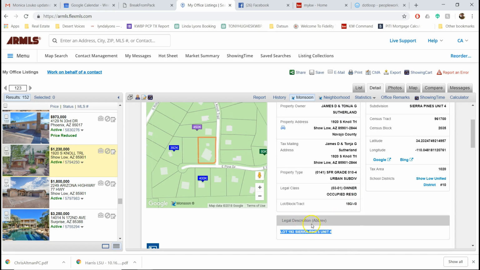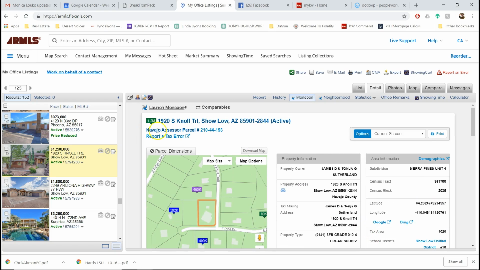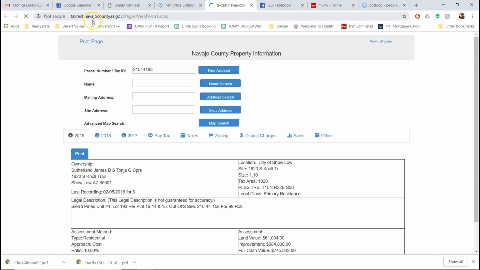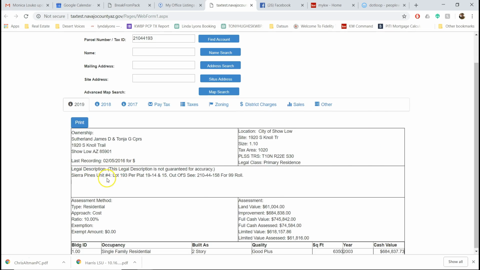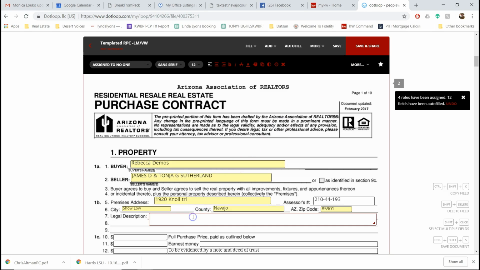If you're like, I don't know if I trust that fully, then I can hit this Navajo County Assessor's parcel right there, and it's going to take me to the tax assessor Navajo County there. So here's my full legal description here. Sierra Pines, Unit Number 4, Lot 193, per Plat 19-14 and 15, out of, I don't even know what that means, 210-44-158 for 99 roll. So if I want to be super accurate, I can take this, copy that, go right here, and paste it right there.